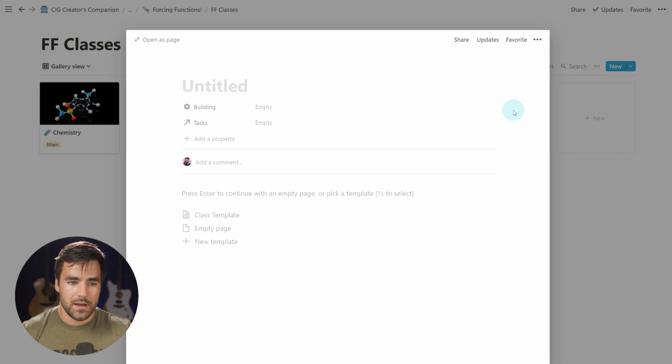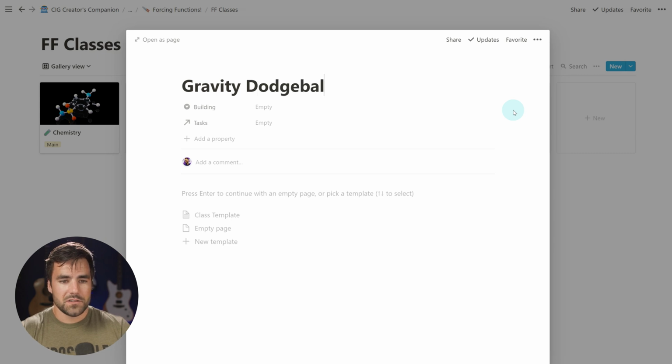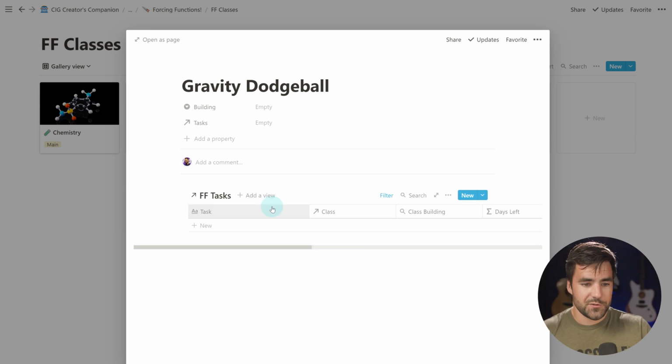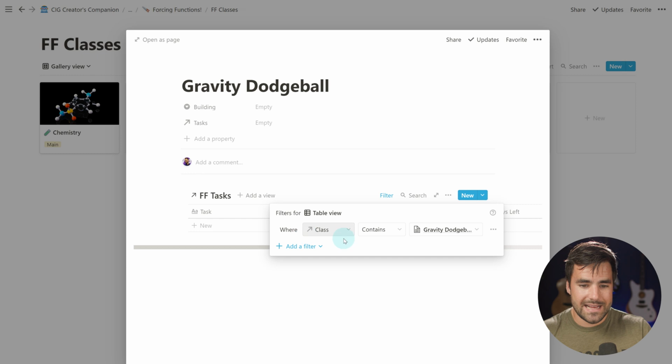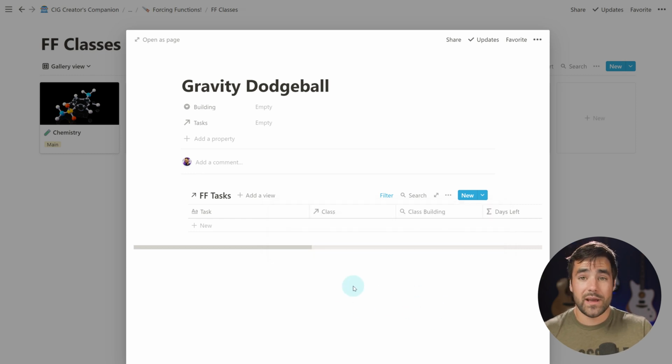I'll create a new class here, and we'll call this class Gravity Dodgeball, because you got to cover all your bases with dodgeball. And I'm going to click class template to apply the template, which brings in our linked database. And now if we look at the filter criteria, we see class contains Gravity Dodgeball. So this has been updated for us, and we don't have to do any additional work. So those are forcing functions.